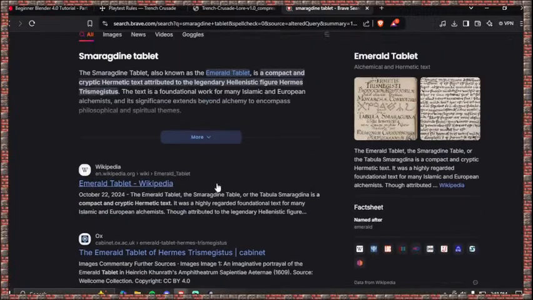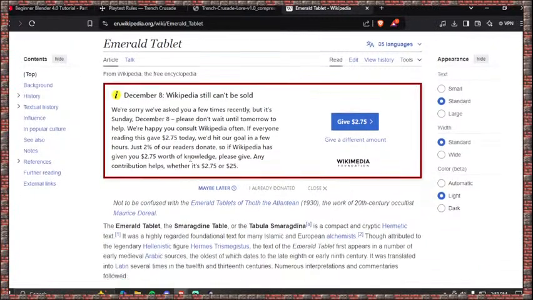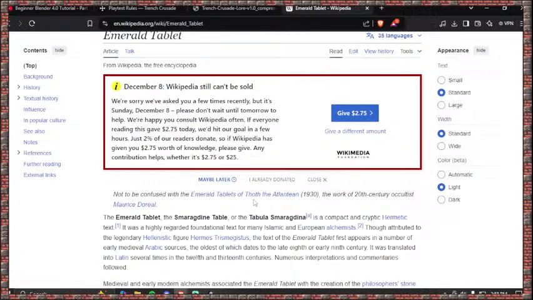Interesting. Let's get this. Not to be confused with the Emerald Tablet of Thoth, the Atlantean. Oh, there's two. Oh.